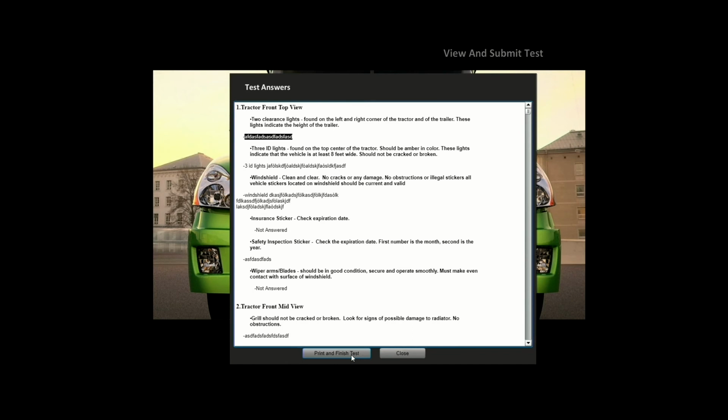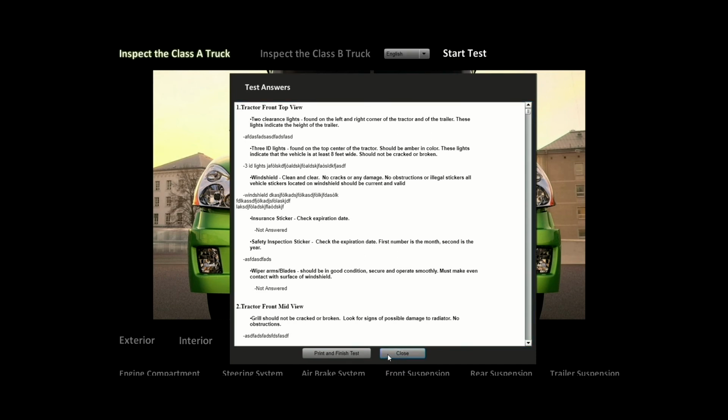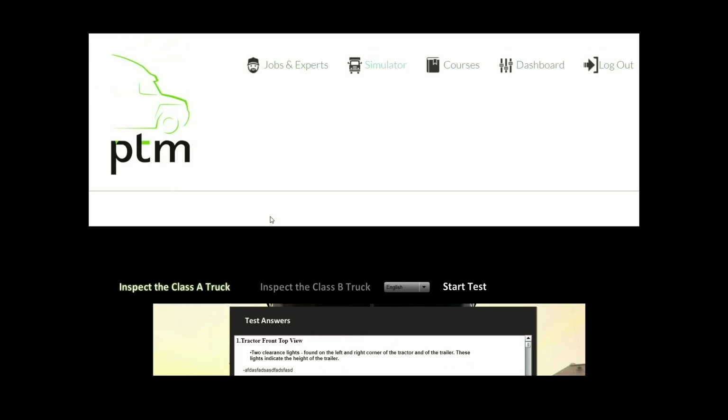So at the end, you can go ahead and print and finish the test and keep that for your records so you can track progress. This is our testing module. So this concludes what we have. Again, just from job placement to permit questions to the 2 simulators for Class A, Class B vehicle, we have everything that you guys need to be more effective in your training process.